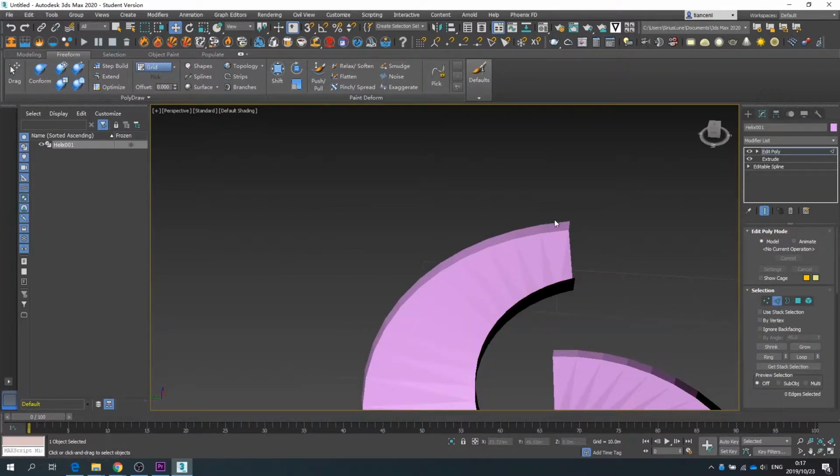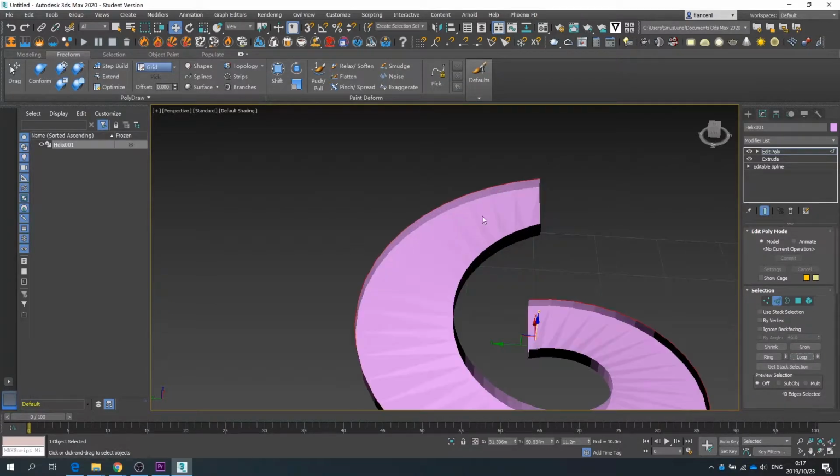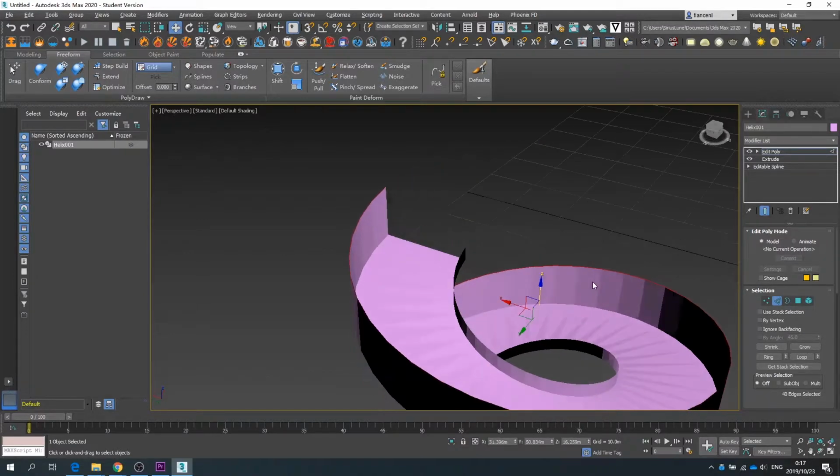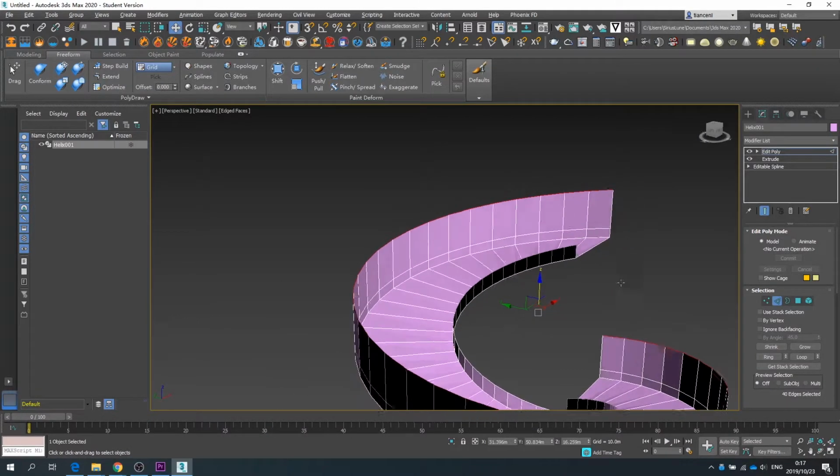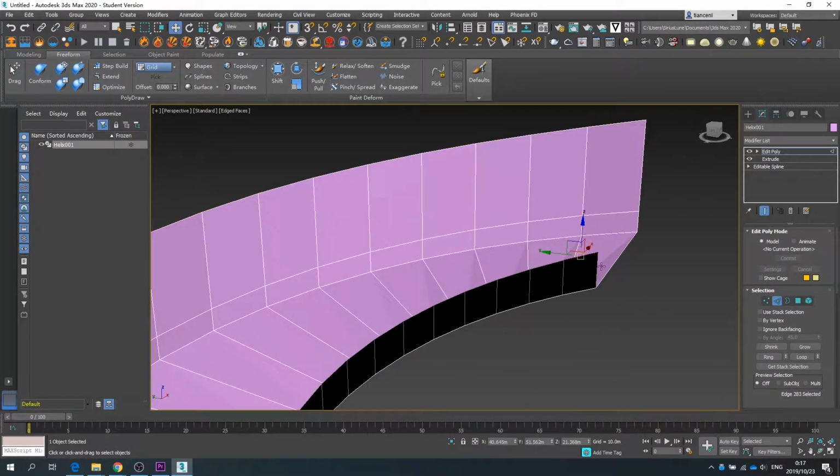So I will just select the edge on the bottom, click on loop to select all of them, and press Shift to drag it. I will do the same step for the other edge on the other side.